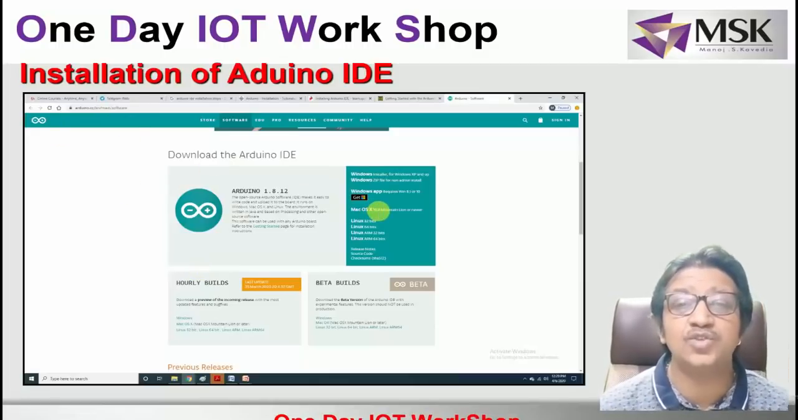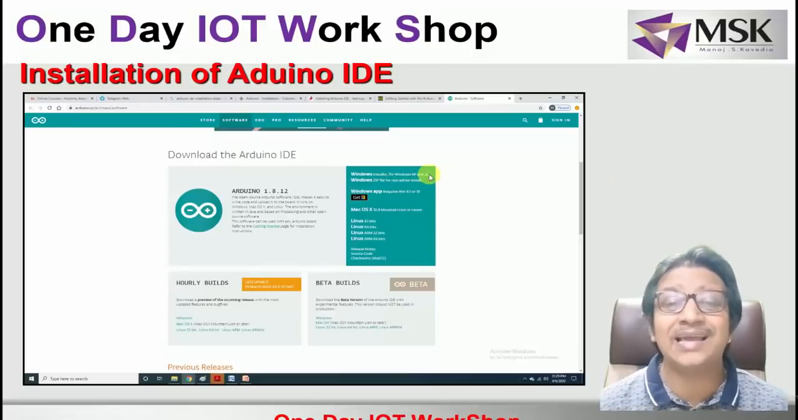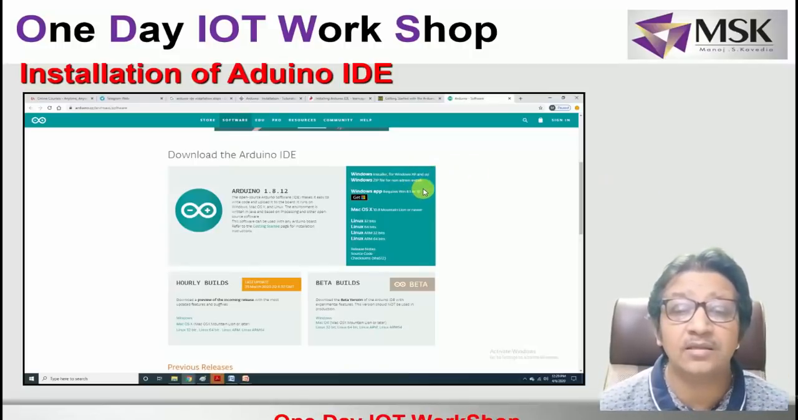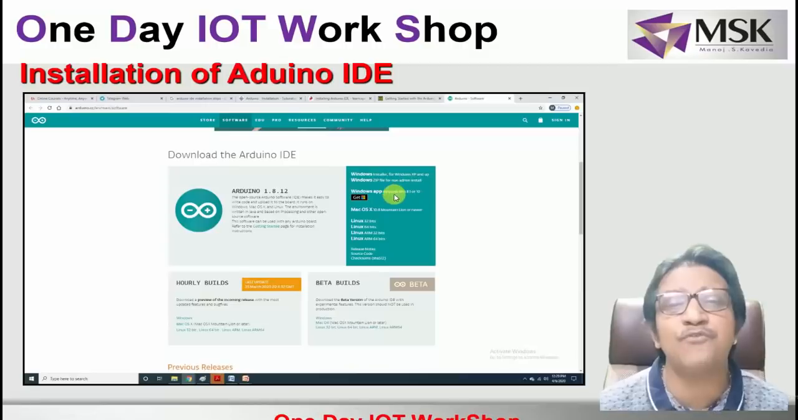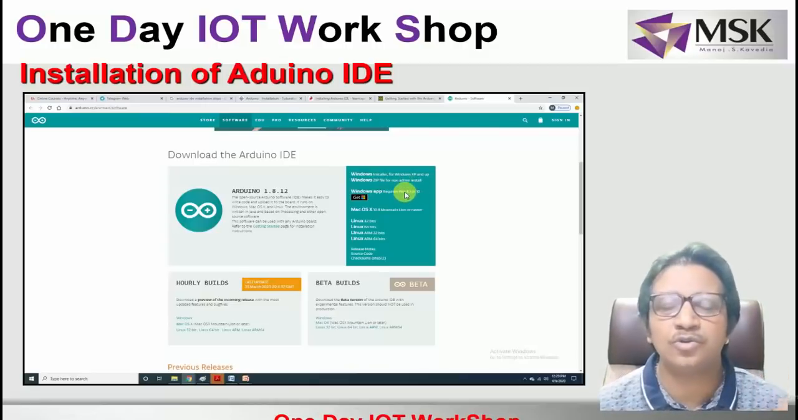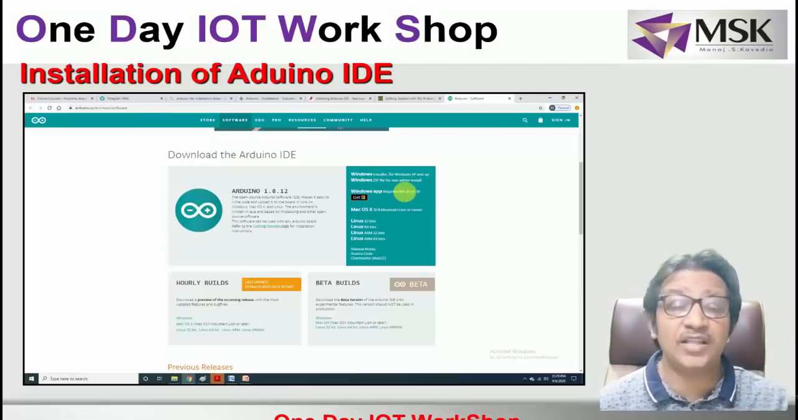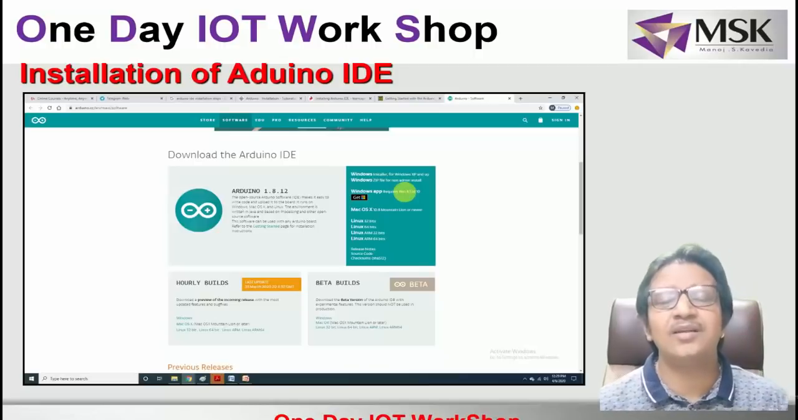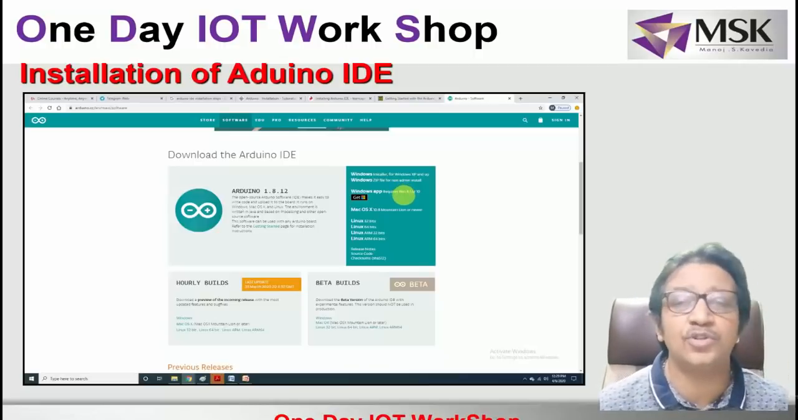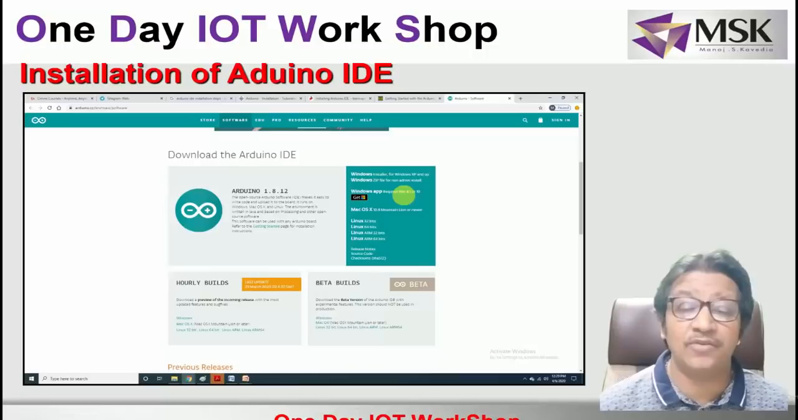The first, I can install with the Windows installer. Second, I can take the Windows zip file. And third, I can use an app which can be used for Windows 8 or above. So I have these three ways, and definitely there is a fourth way also. That is, I can do coding online. So there is an online editor also available.